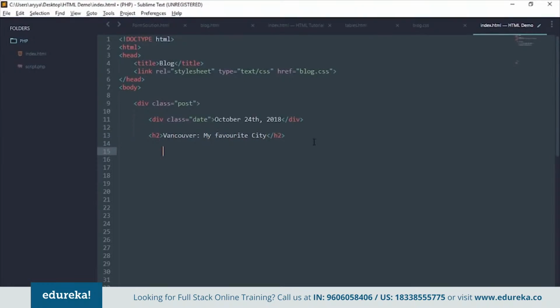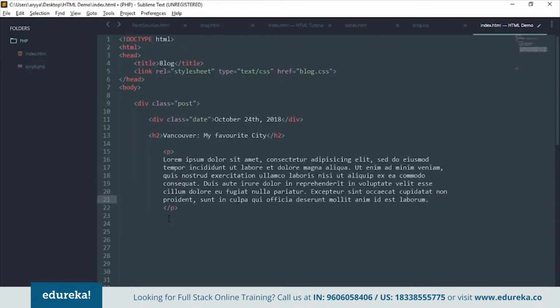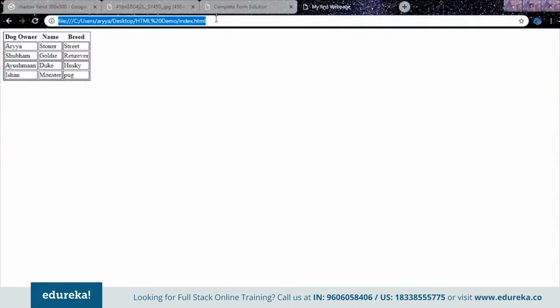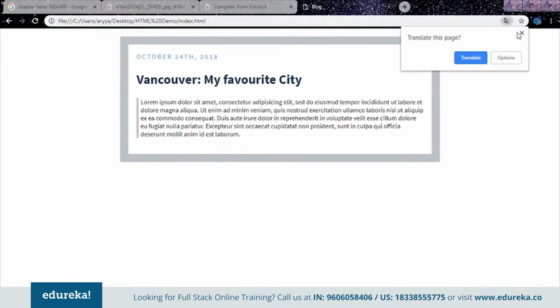Then let's put in some paragraphs because every article needs a paragraph. For paragraphs you're just going to be filling it with some lorem ipsum. Now our paragraph will have a class called quote. Okay, now let's reload and see what is being made. Okay, so if you guys can see, our blog post is coming up.